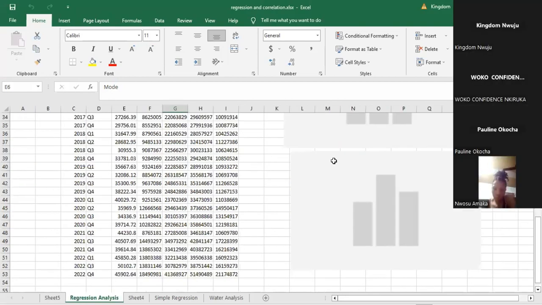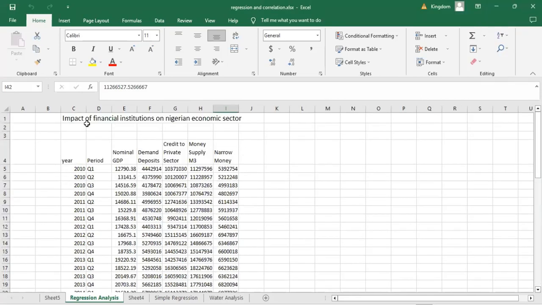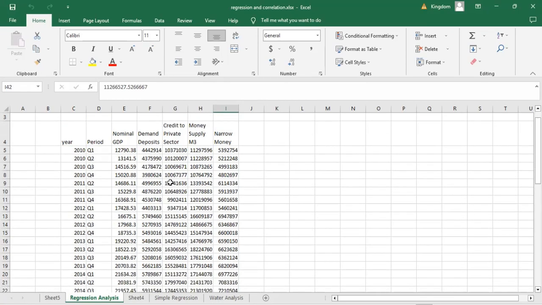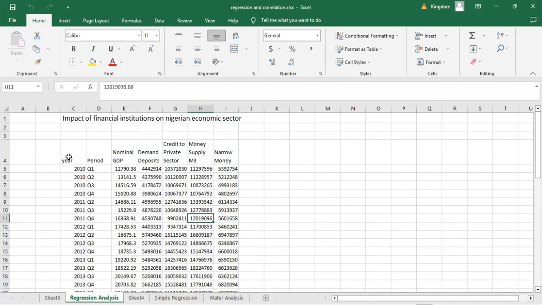Now we are looking at this data here, the variable we looked at last time: the impacts of financial institutions on the Nigerian economy sector, where we try to regress demand deposits, credits to private sector, money supply, and narrow money on nominal GDP. How do we conduct such regression analysis in SPSS becomes our primary objective tonight. So here we have about 5 columns: year, period, nominal GDP, and the rest of them.